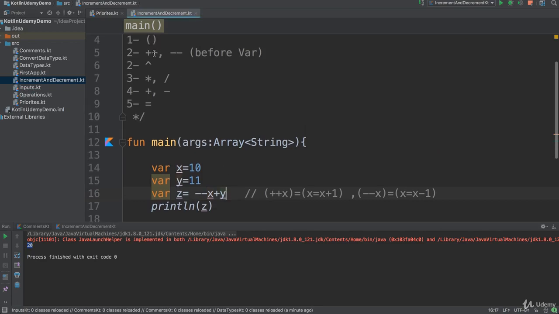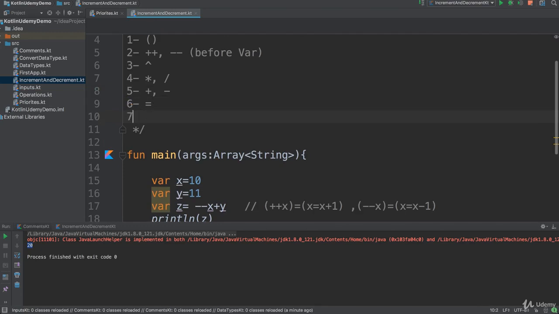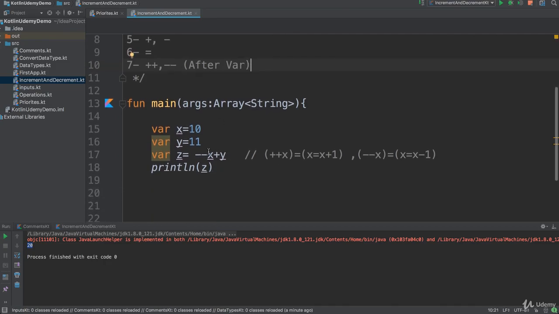So what about other processes? Now I just change this one, it should be 3, 4, 5, 6. There is another thing which is coming to 7. Here it should be plus or minus that comes after the variable. So if you have a plus or minus that comes after the variable, that means they have the lowest priority. They will not affect the current step, they will affect the next step.